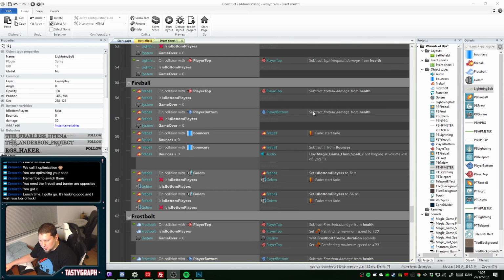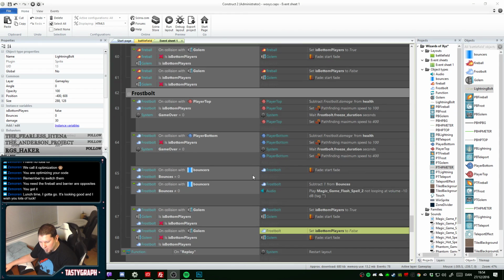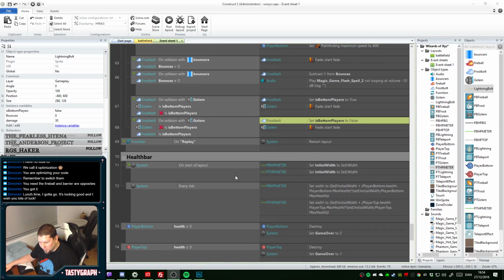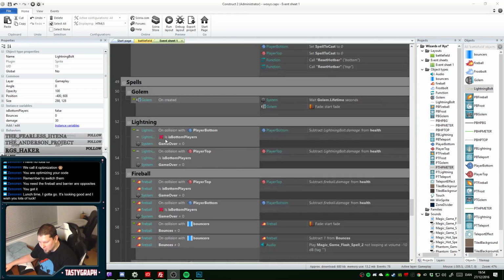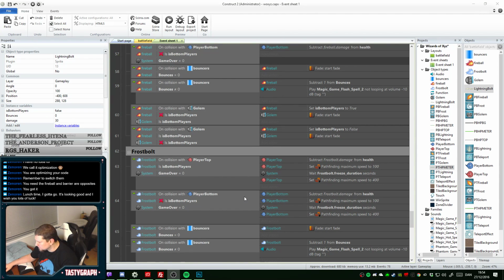Fireballs deal damage, as they are supposed to do. Frost deals damage, as it's supposed to do. And where's the lightning at? The lightning deals damage, as it's supposed to do.